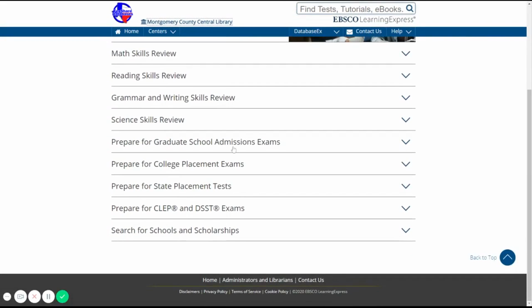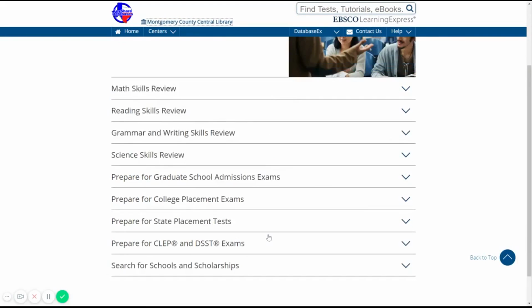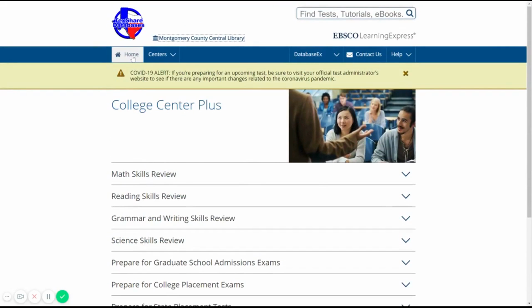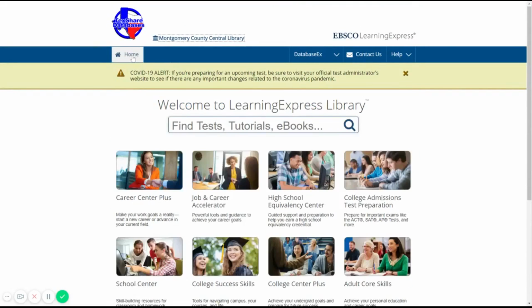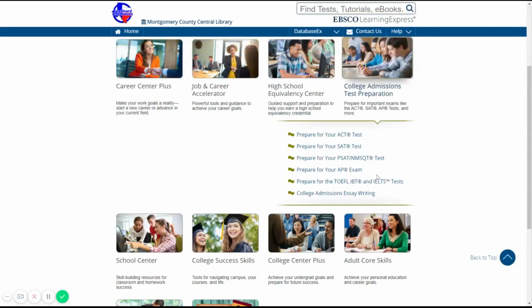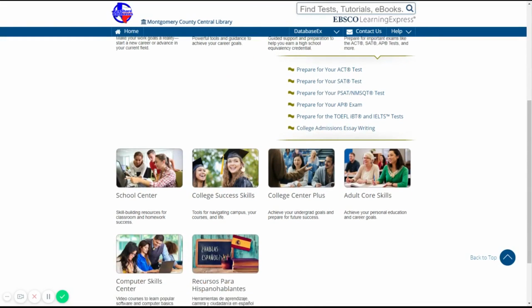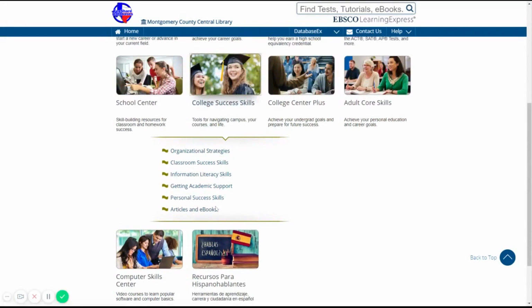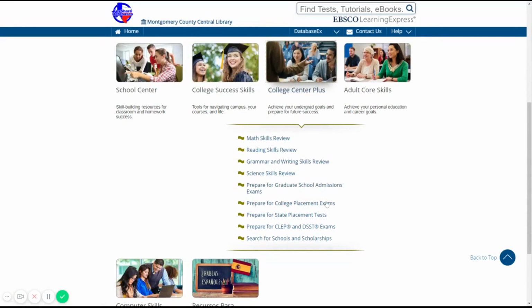Scrolling all the way down, we can see that Search for Schools and Scholarships was the last section of the College Center Plus. So let's go back out to the home page for a brief review. We covered the college admissions test preparation section, which had these subcategories. After that, we had college success skills. Finally, we covered the College Center Plus.